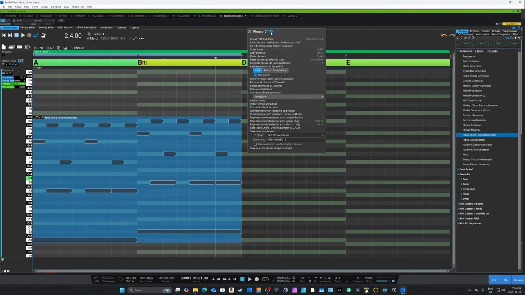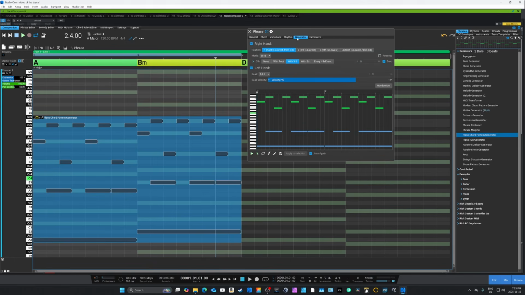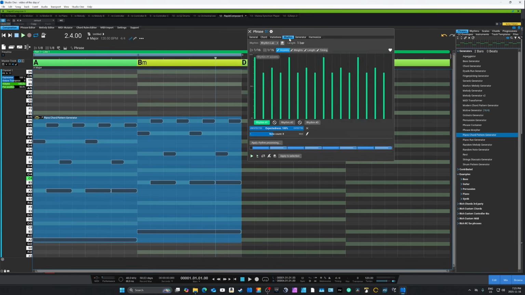the generator is. Each time you use a generator, when you go to this, it will give you the tab of generator and rhythm. So any generator has a rhythm tab and a generator tab. Now these tabs are always here, but they're only going to be activated when you're right clicking to edit a generated type of phrase.